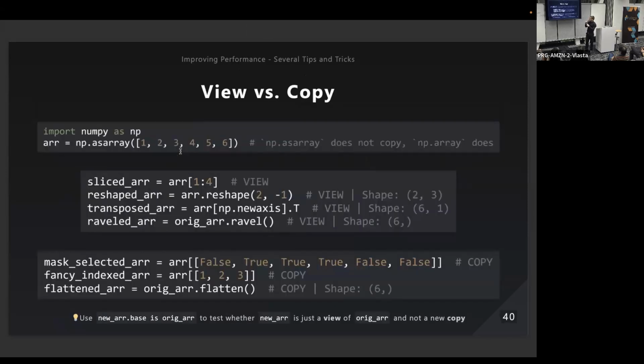Here is another slide talking about view versus copy. So when you have an array, when am I dealing with a view and just a copy? So here are several cases. A view is created when you are slicing your array, reshaping it, transposing, or swapping axes in general, and unraveling. And then you receive a copy if you have masked your array, mask selected, or you used fancy indexing to select just several elements without any order. And also when you are flattening. Down there, there's a hint how you can check whether you are actually dealing with a copy or with a view of some underlying array.